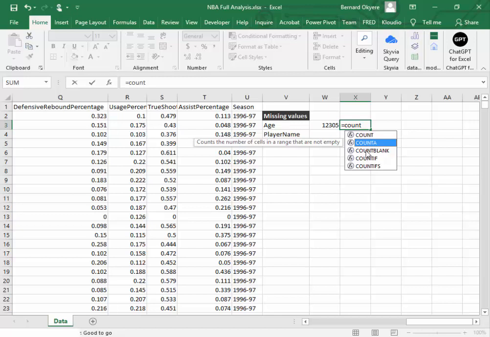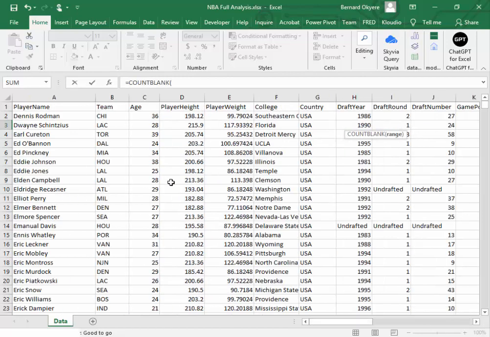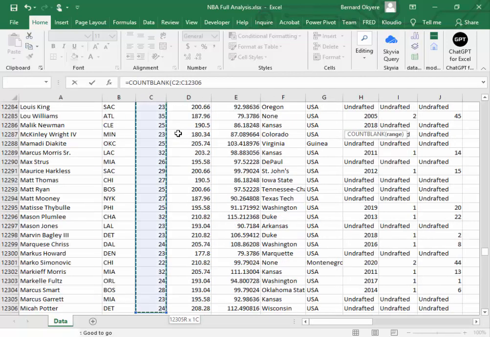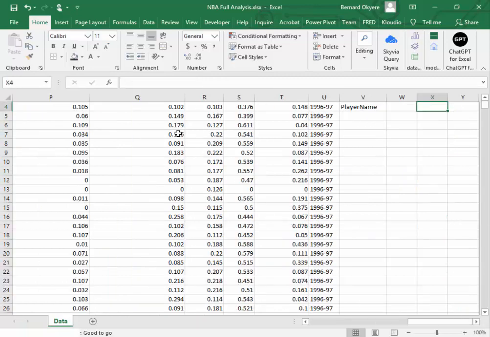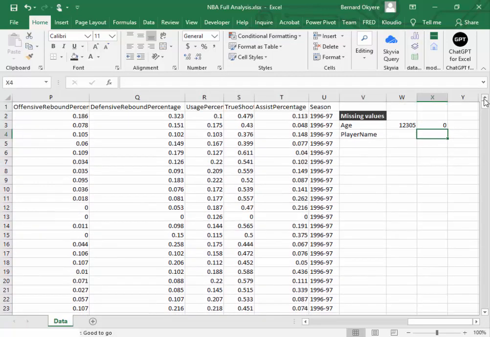Okay, COUNTBLANK counts the number of empty cells in a specified range. So this one, COUNTBLANK, enter, and it's 0. By implication, there are no blanks. I hope you are following and you are doing the same. Please, no just watching this one, you do as I do.